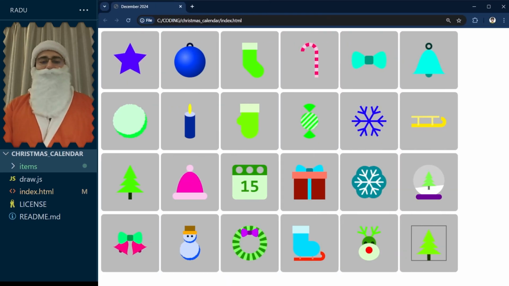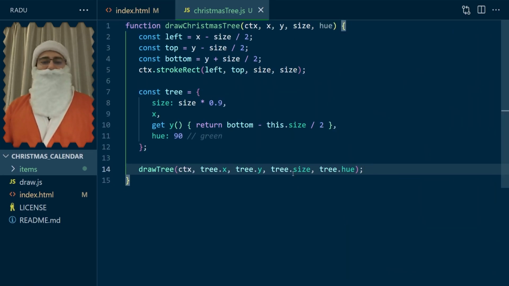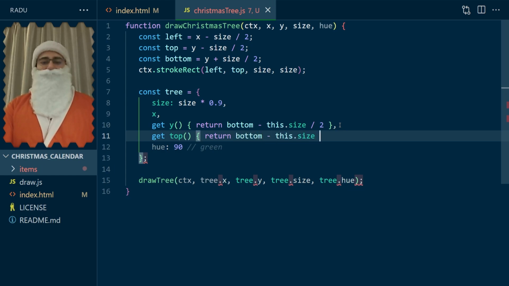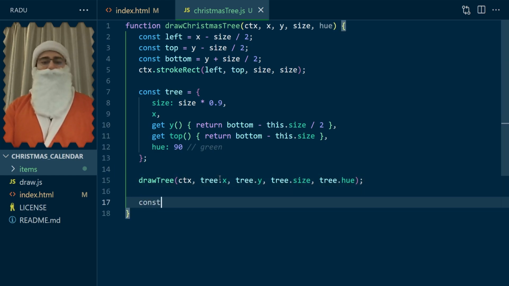Save and refresh, and there we have it, with just enough space to draw a star at the top. So let's get access to the top location of our tree as well. Bottom minus the whole size. And now below here we can go and define properties for our star.